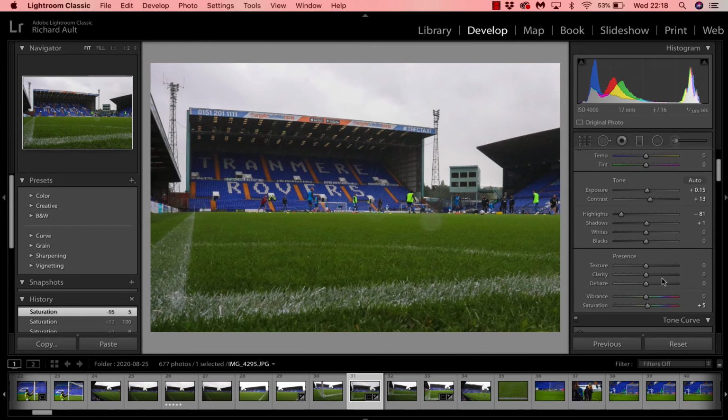But by and large, highlights and shadows are the ones I will use for football more often than not. Maybe a little bit of contrast, and that's kind of down to the circumstances you're shooting in. As you can see, Tranmere Rovers is a stadium I shoot at more often than not.